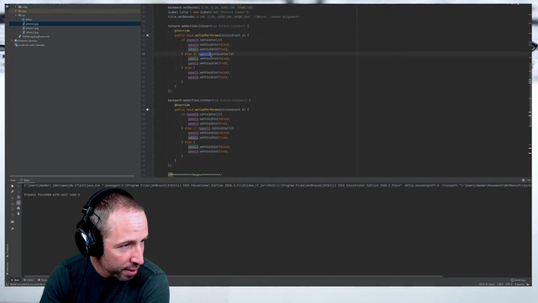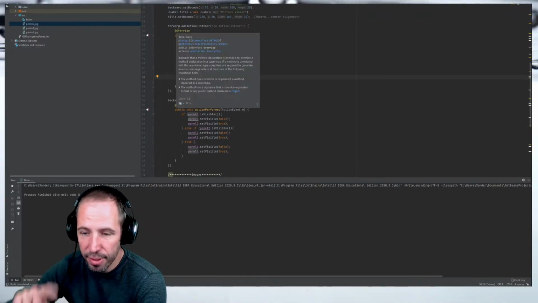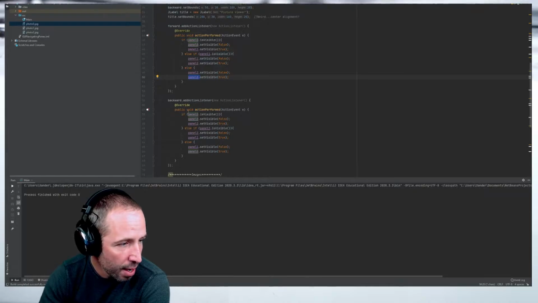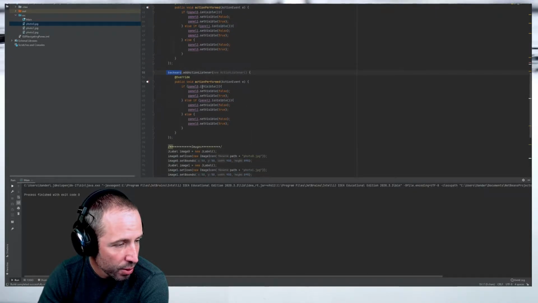Or if panel 1's visible, go ahead and hide panel 1, show panel 2. Else, third possibility is panel 2 is showing, in which case I want to switch it back to panel 0. This will navigate forward through the different panes. I have a backwards button with some backwards logic of that. So this way I'm cycling through stuff backwards.